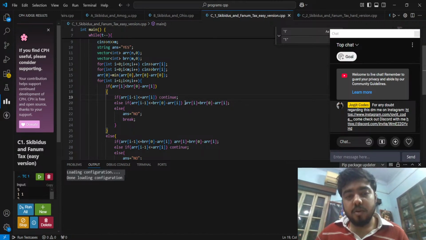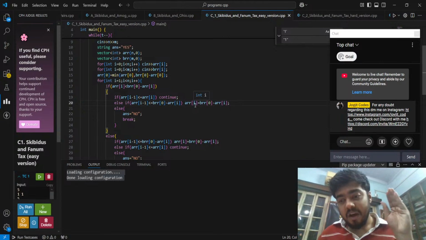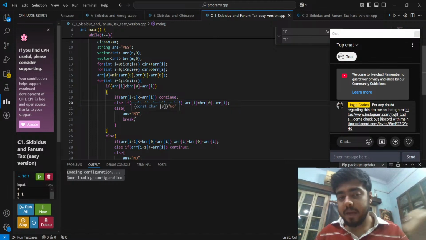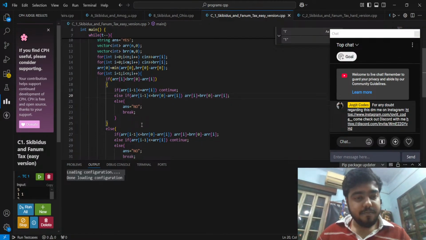Otherwise, what we have to do is we have to make it AR of I equal to BR of 0 minus AR of I. Okay, but what if none of them are greater than equal to the previous number? In that case, the answer is directly a no and break out of it, and the answer is no. Okay, clear?